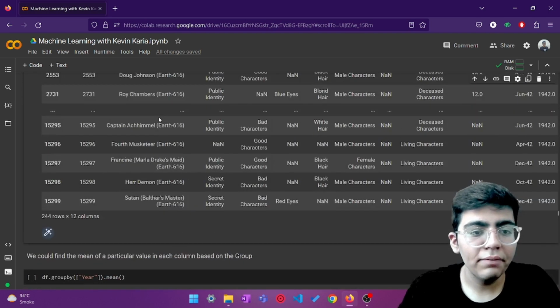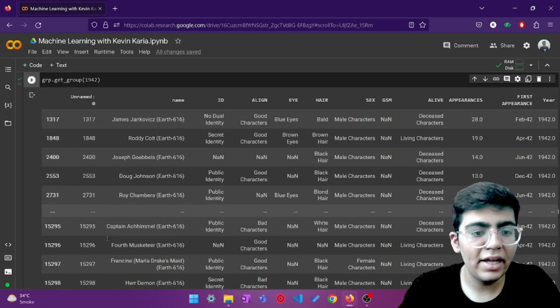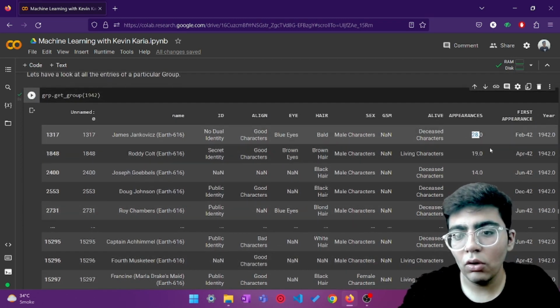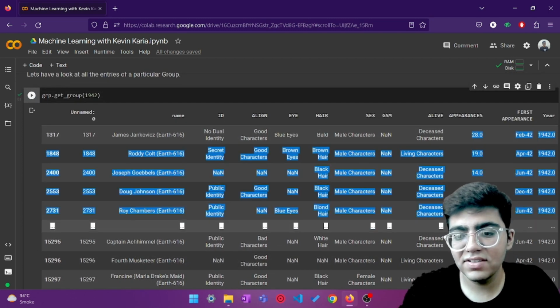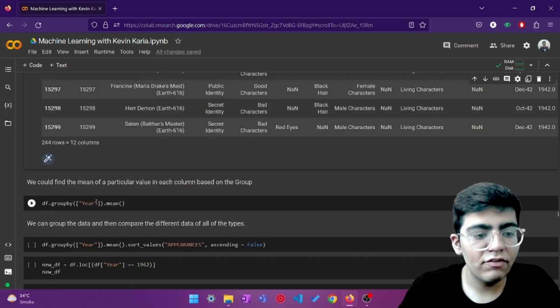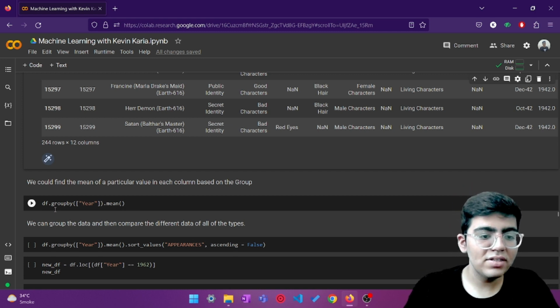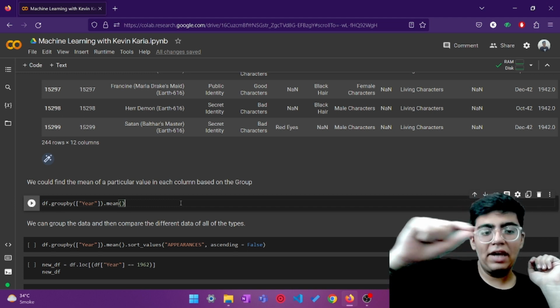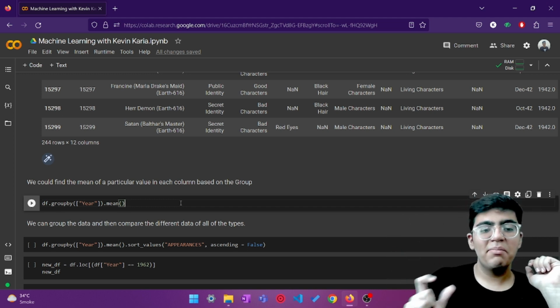Now let's do one thing. We found this entire group, right? And let's say I want to find the mean of the number of appearances that they have made. If I want to find the mean of that, I can use the df.groupby function again and do a .mean. This function will give me the mean of all the different groups. So for each year, you will have a value which shows its mean.